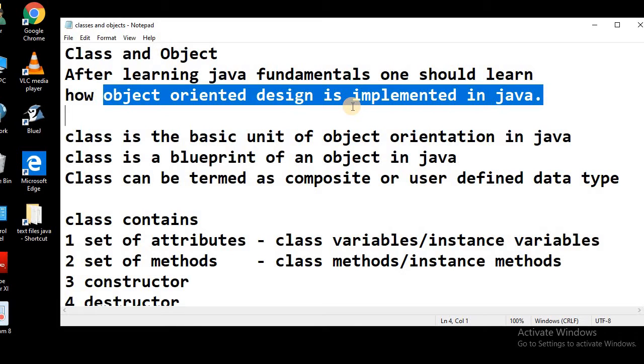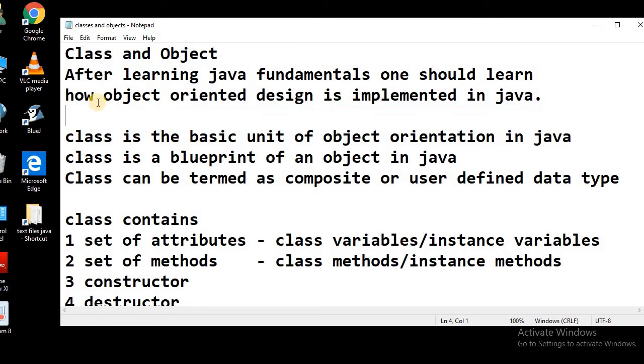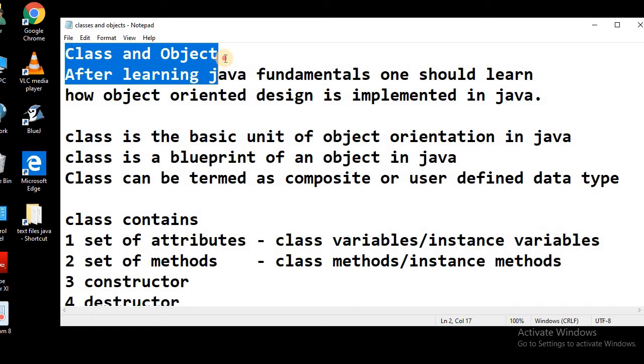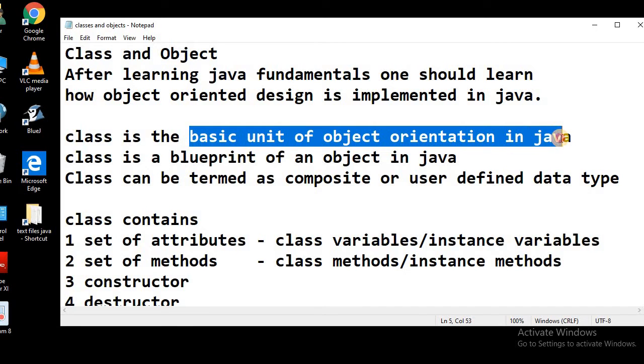implement it through programming. Let's talk about object orientation. There are many concepts associated with object orientation like classes and objects, encapsulation, polymorphism, inheritance, and we will talk about all these in coming lectures. Today's lecture is dedicated to the basic unit of object orientation, that is classes and objects.